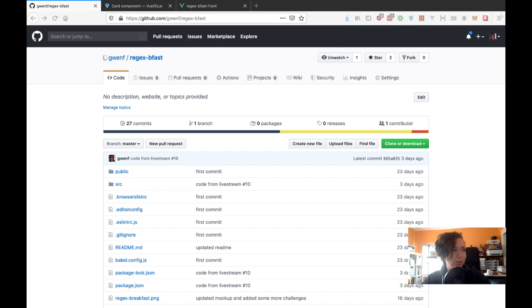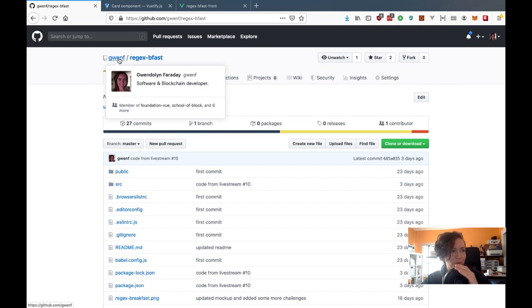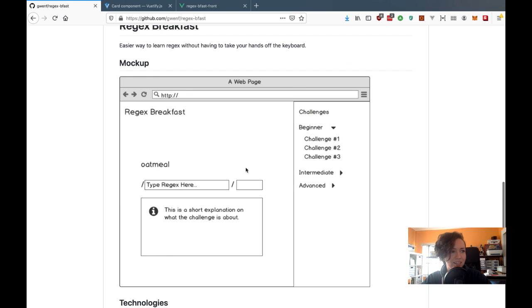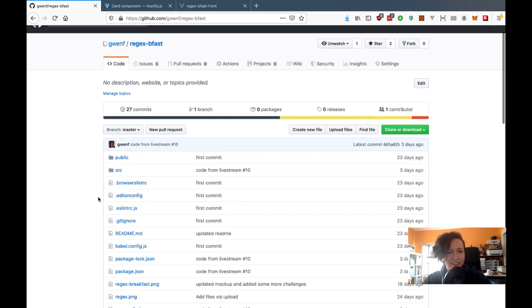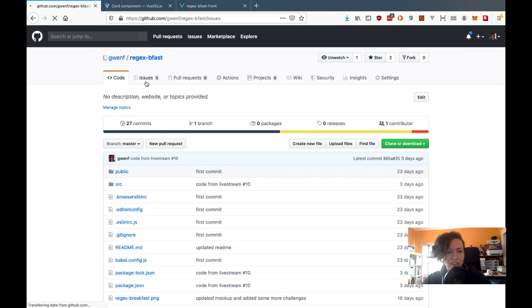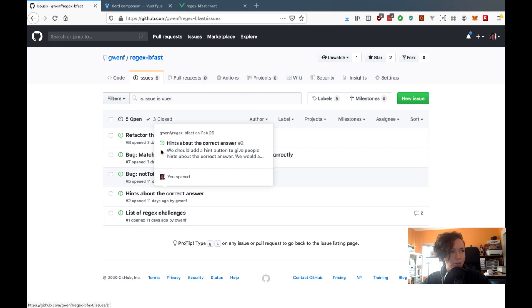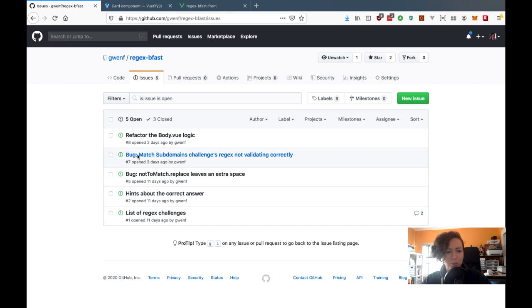If you haven't seen any of the other streams, we're working out of this repo, which is on my GitHub, GwenF. It's called regex-bfast, for breakfast, and it's basically this application. I've made these issues because this is what we're working on, or what part of the app is being built currently.